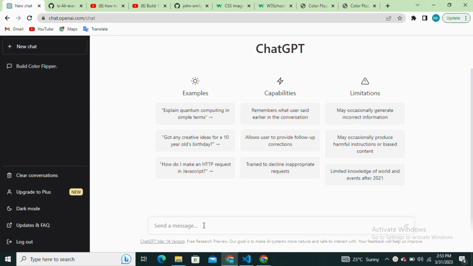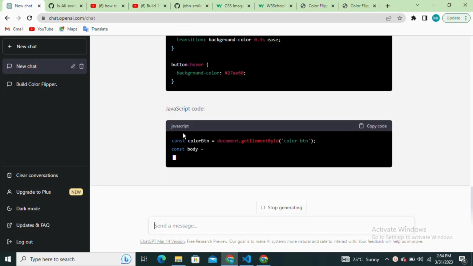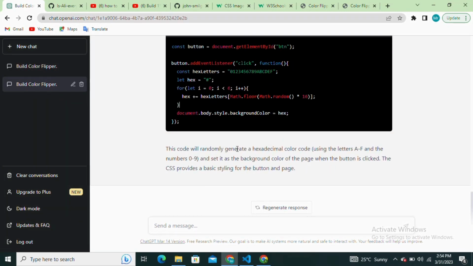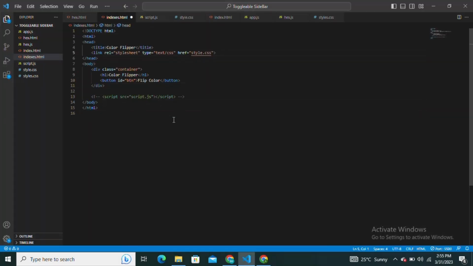Write the command, how to create a color flipper using HTML, CSS, and JavaScript on ChatGPT search bar. Then ChatGPT generates some lines of code. When ChatGPT stops generating, then copy the HTML code and paste into your HTML file. Check your output onto the browser.